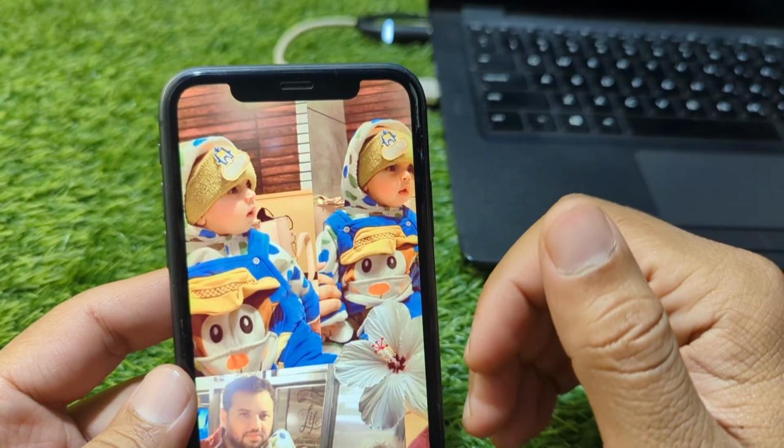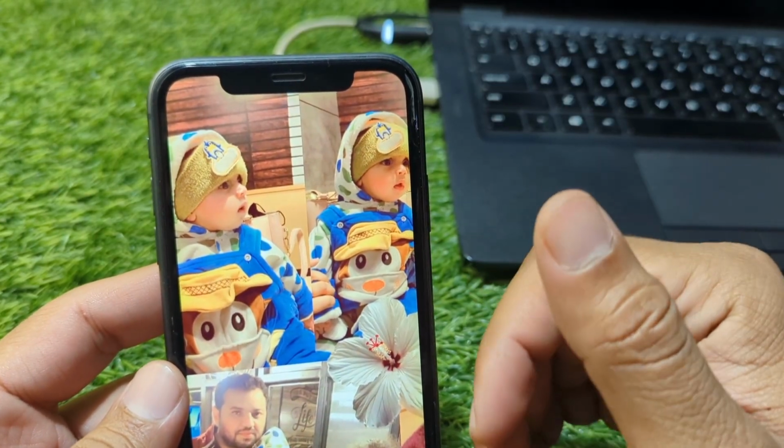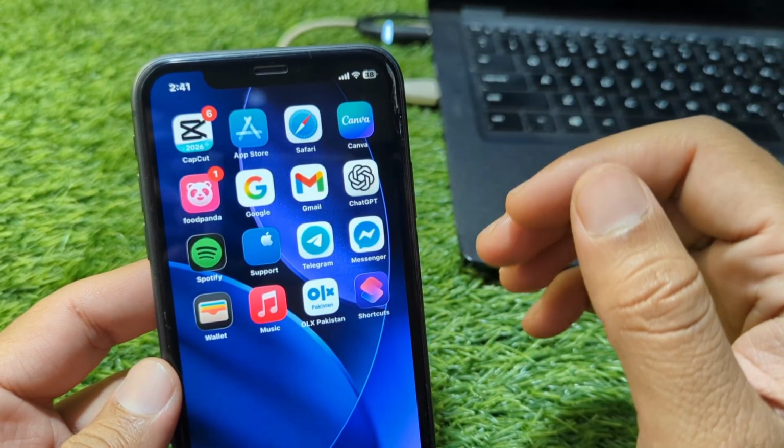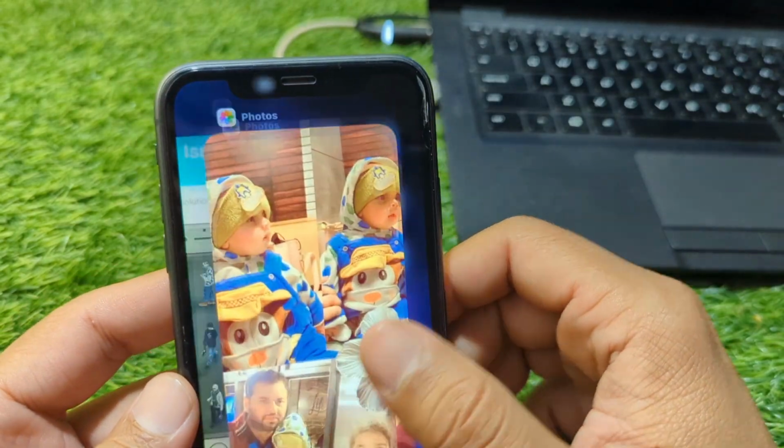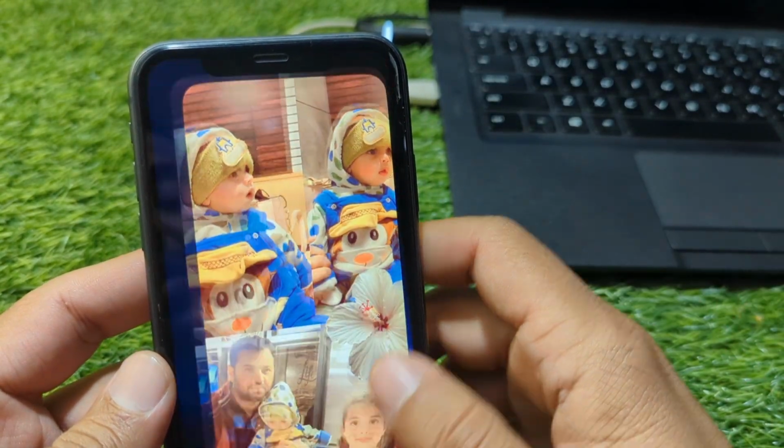So guys, in this video I'm going to show you how to combine photos on iPhone. So guys, if you want to combine photos like this, you have to simply watch this video till the end.